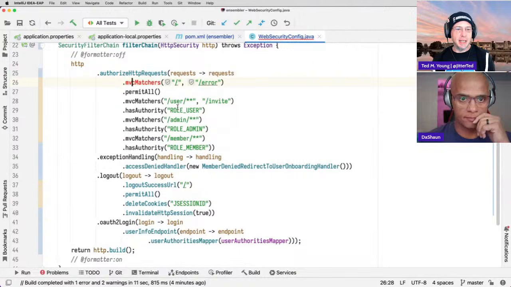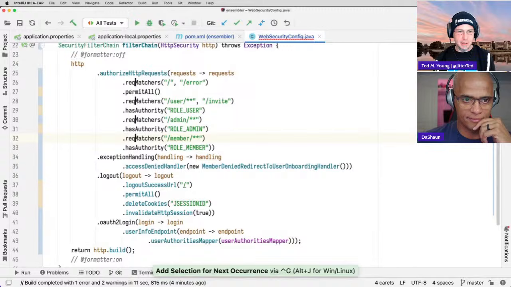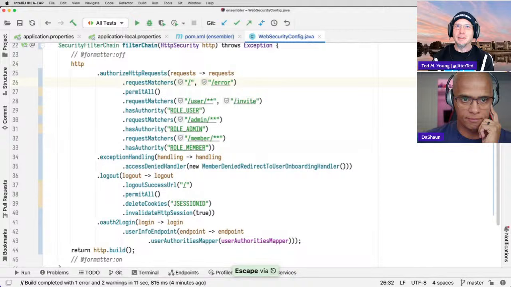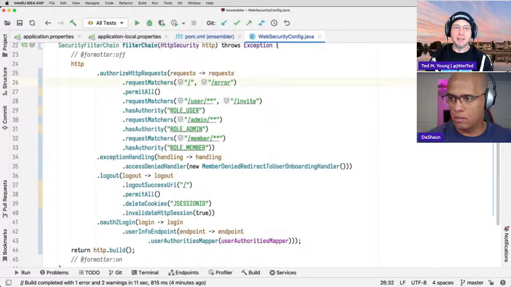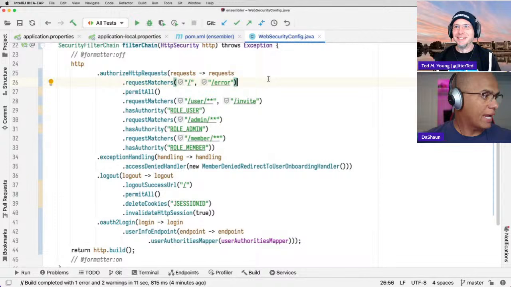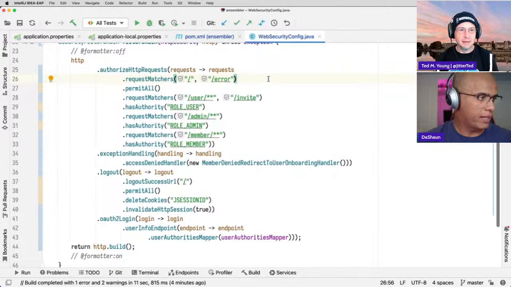I'll use my multi-caret. It seems like an OpenRewrite recipe could have done that, especially since it's a one-to-one change, not like parameters changed order or the meaning changed. It sounds like you're taking notes on that, for MVC matcher and for ant matcher. I was with somebody yesterday where they were doing the upgrade, and their ant matchers changed.